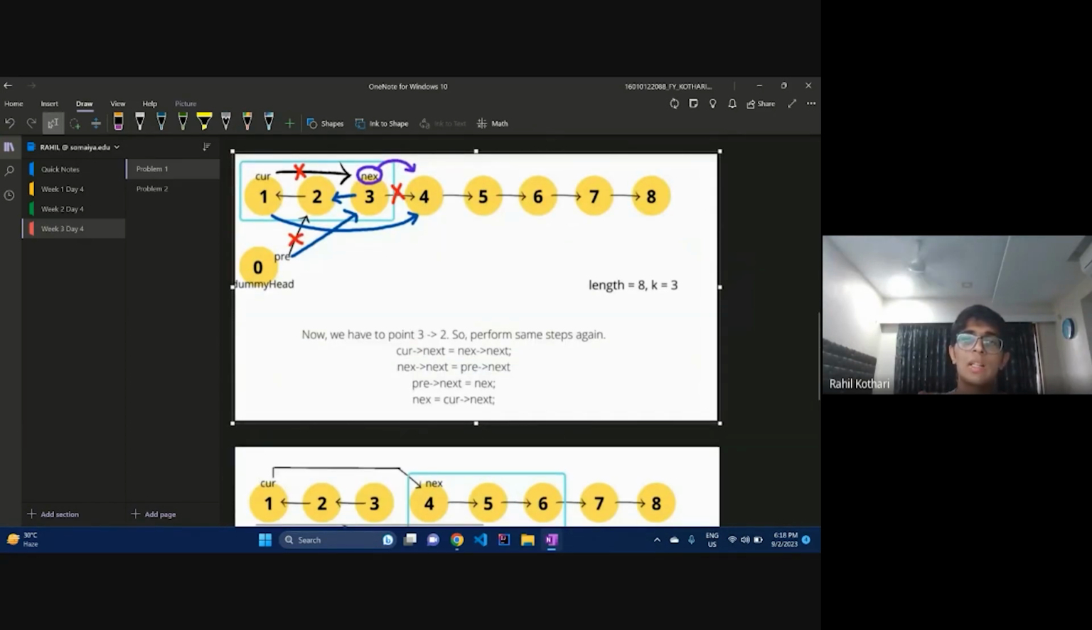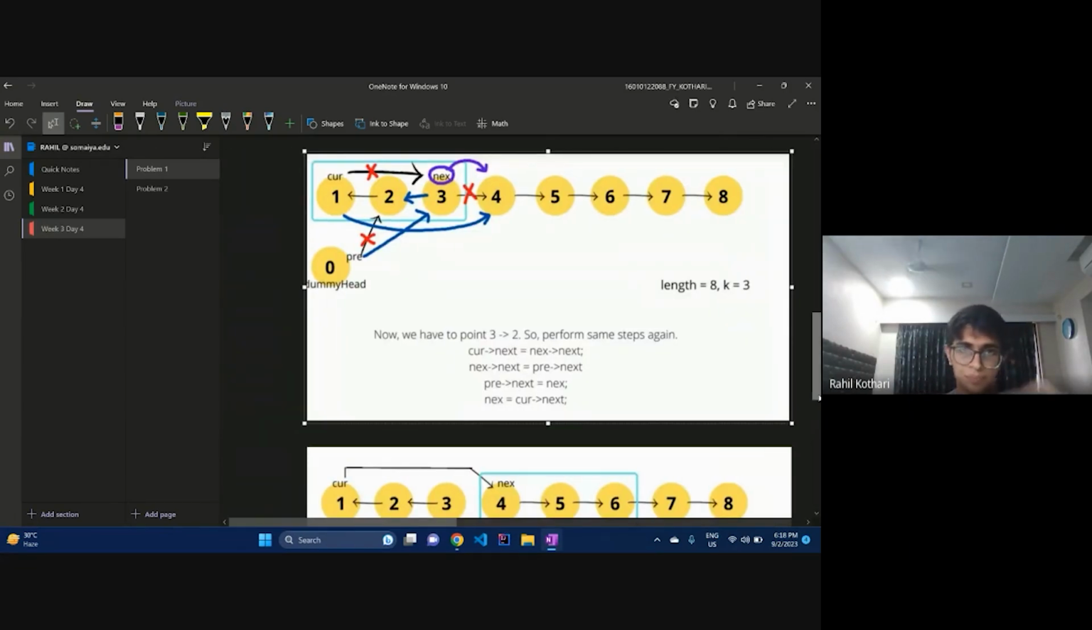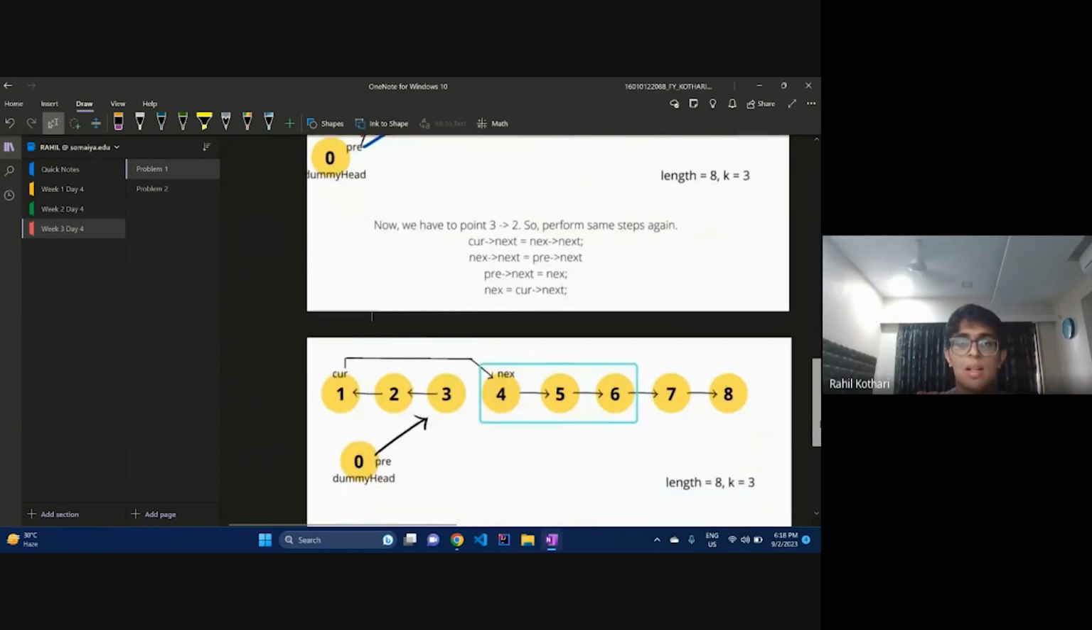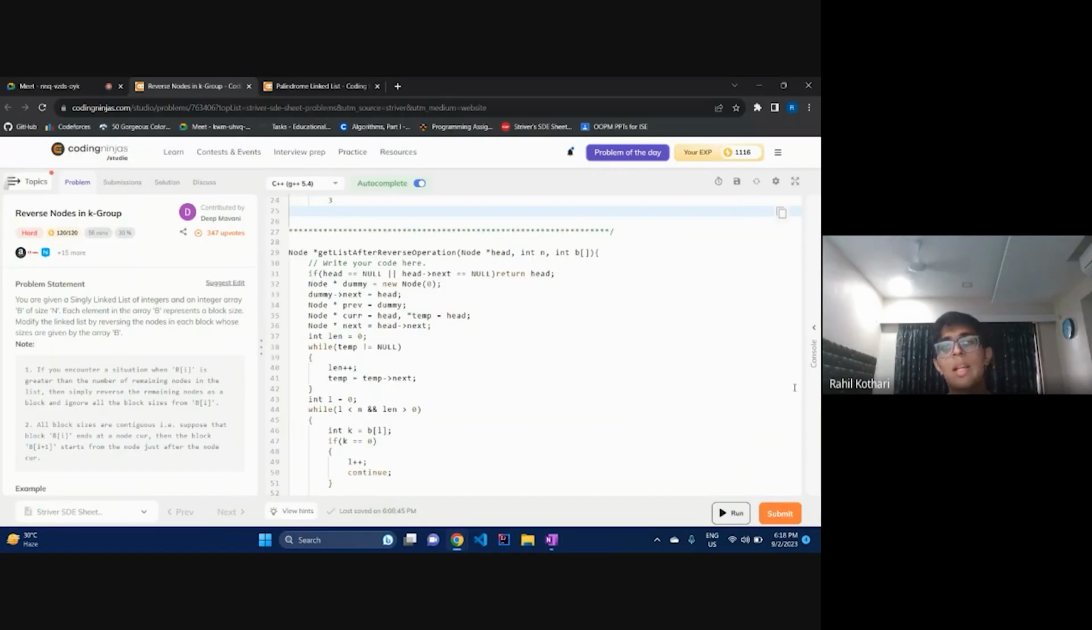As you can see over here, they've drawn it a bit more neatly. I'll give you a second to go through it. And this is the operation. This is what it looks like after the for loop. So previous now moves to cur, and we reduce the length by k, right? So yeah. Now let's go to the implementation.